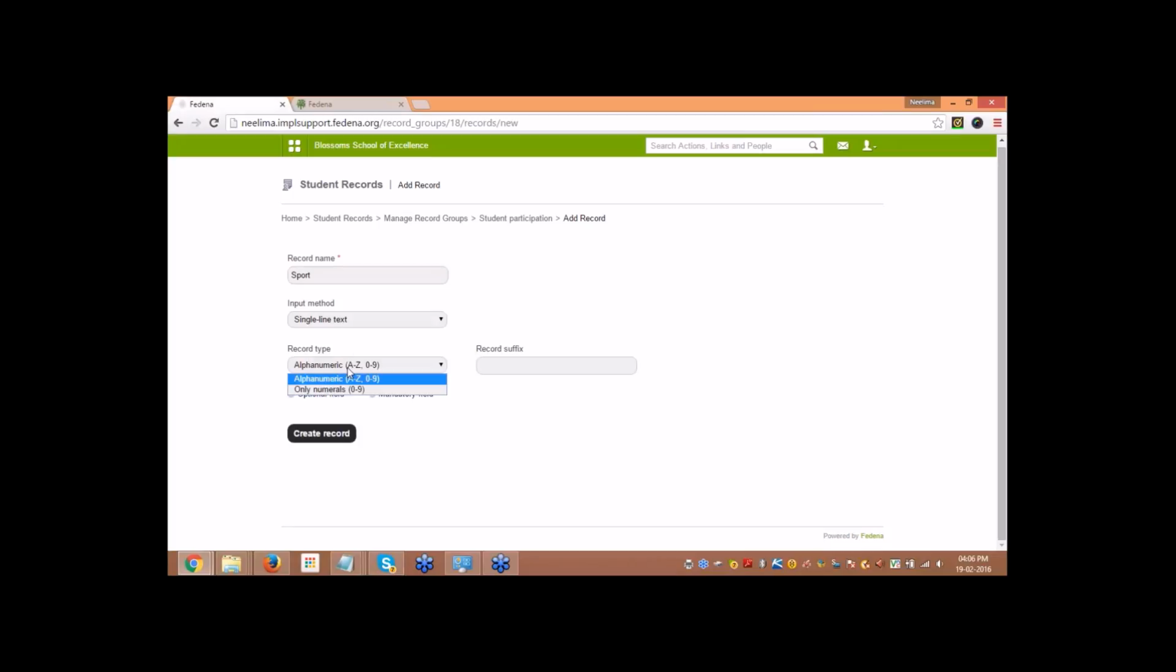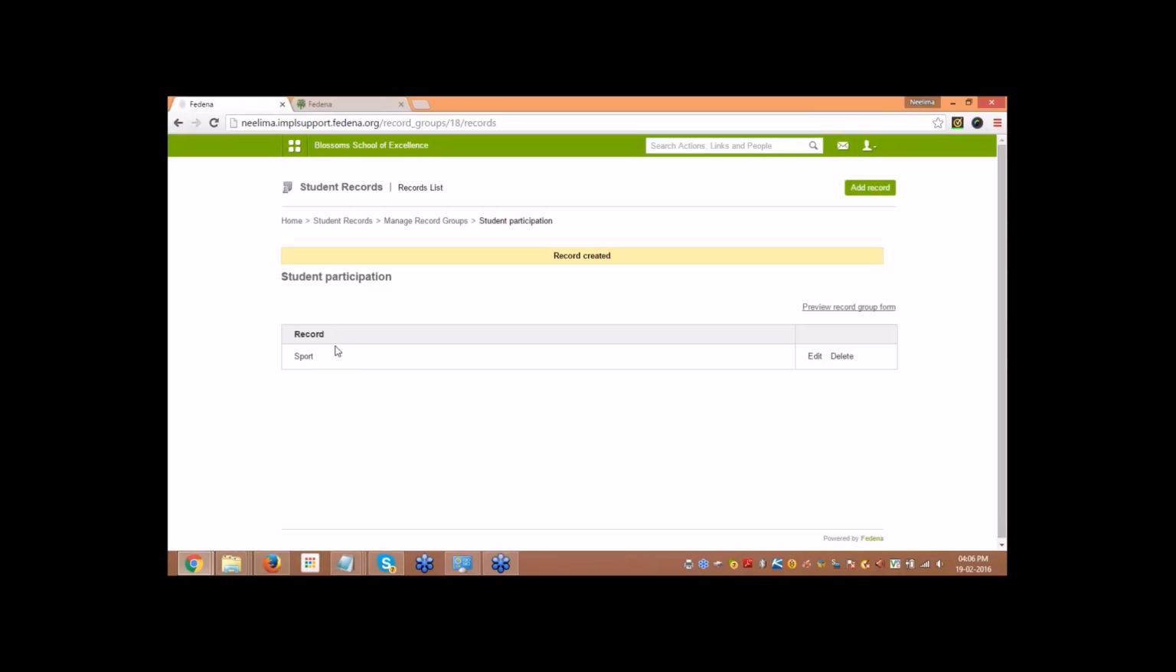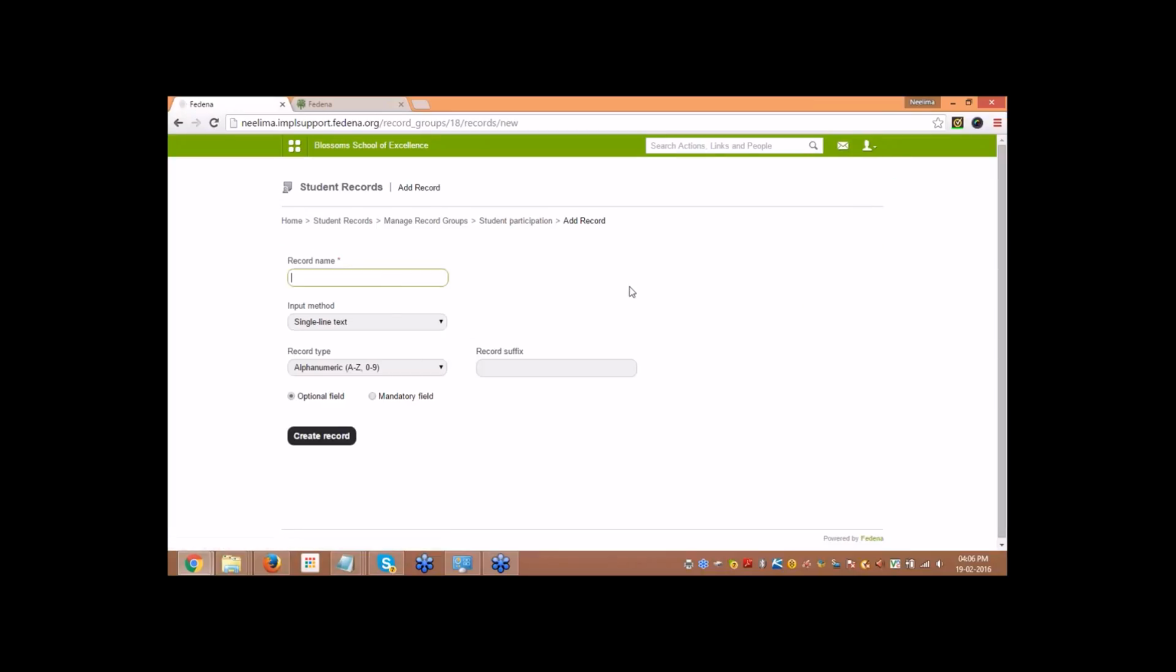Next is the record type. Whether you want alphanumeric or only numerals for this record name, you can set it accordingly. You can also set the record suffix. And next there is optional field or mandatory field. You can specify according to your wish. Now I'm creating it as an optional field, not a mandatory one, and create a record. So now under the record group student participation, I have added a record called sport. And even if I want to add additional records, I can add.